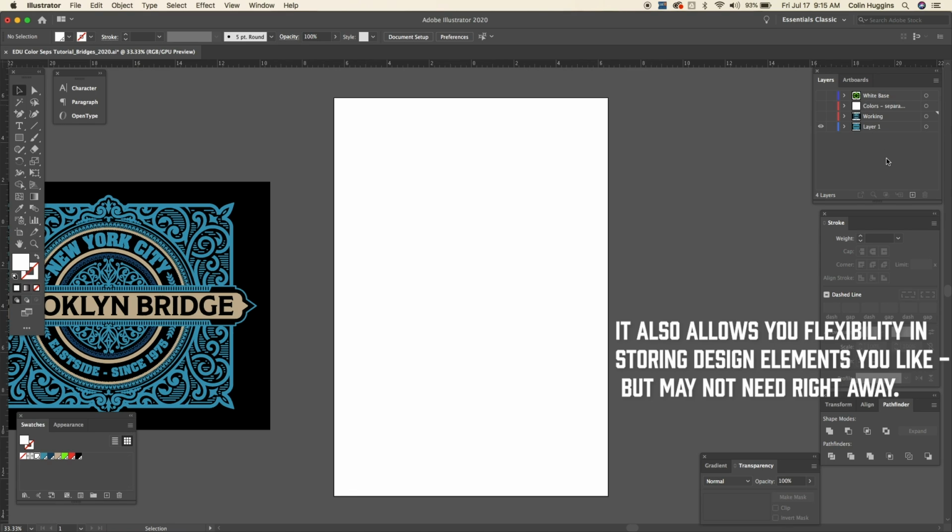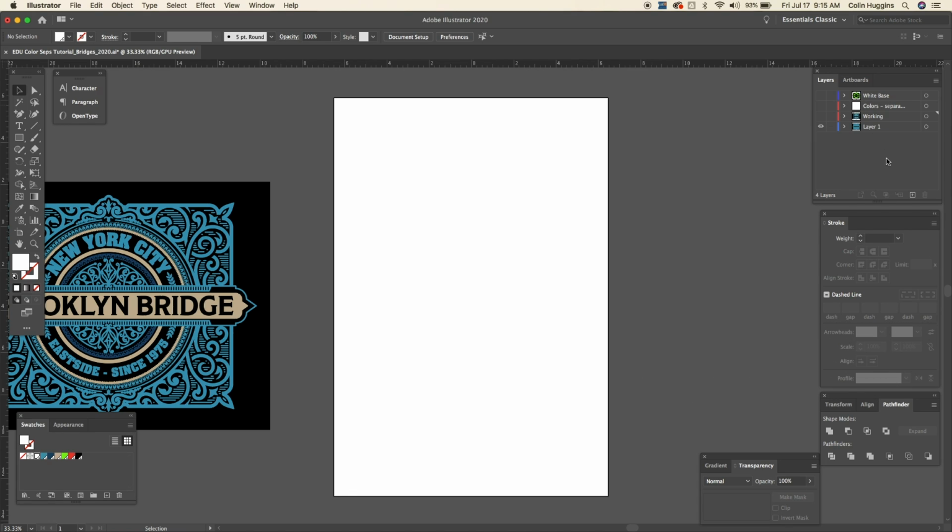Going to layer 1, you can see that I have the original design, which was a Brooklyn Bridge piece of art that we picked up off of Adobe Stock. I went ahead and made adjustments. Vancouver is on the other side of Portland, so we have all kinds of bridges going over the rivers that we have around here, and bridges are kind of a thing in Portland.